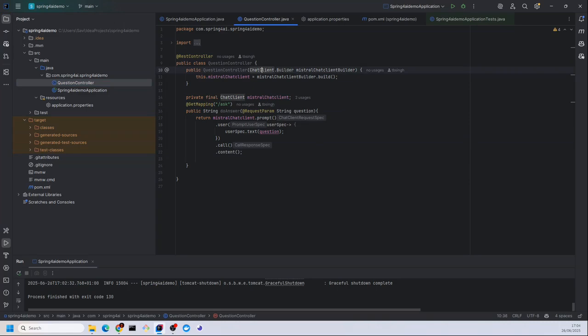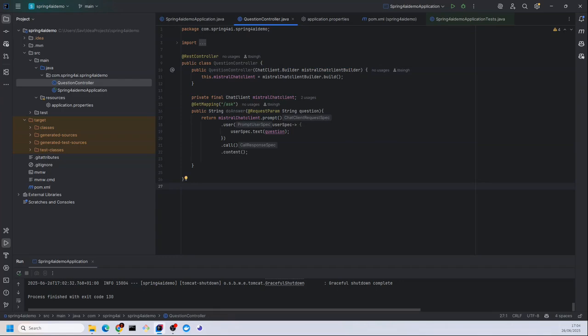And this chat builder will be injected automatically by the Spring application. When the Spring application sees this controller and sees this object which has to be injected, it will look if this object is available in the classpath and will inject it automatically. So we don't need to do anything. It's very automatic.